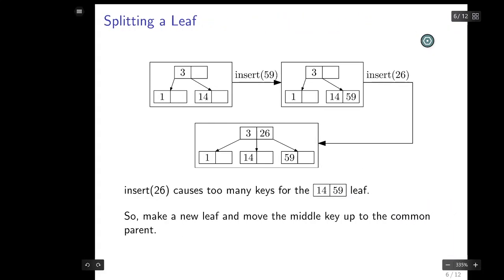If I insert 59, there's no problem. But if I again insert 26, then there's a problem, because inserting 26 wants to go in the leaf that already has 14 and 59 in it. And so what does it do? It says, okay, I've got to split. So I split the leaf, and in this case the middle key is 26.